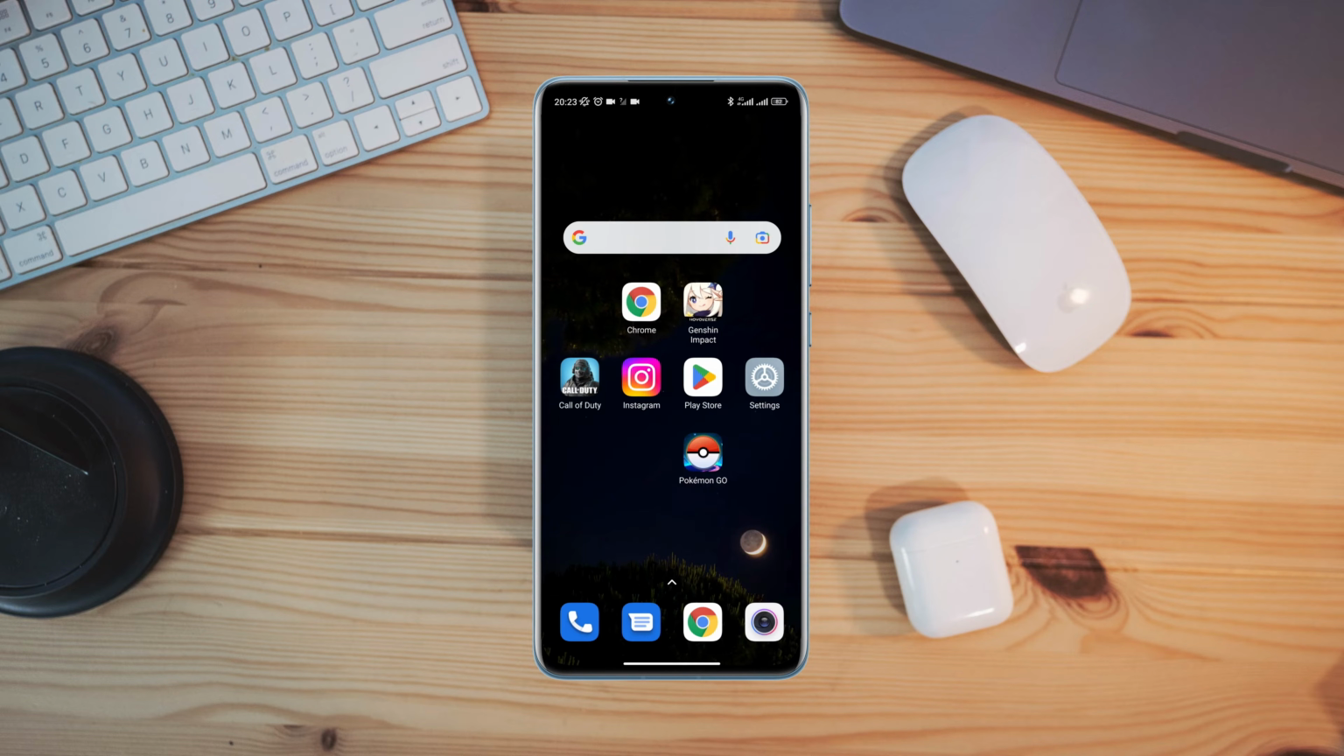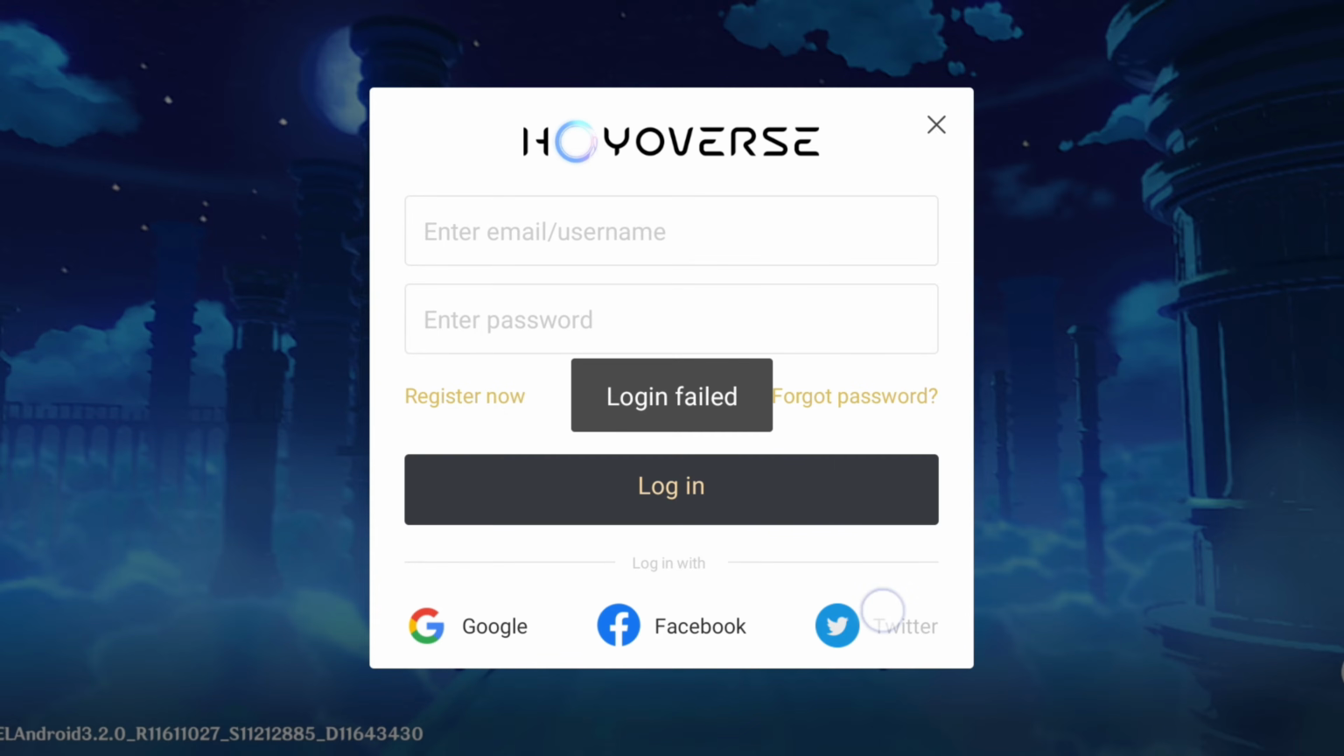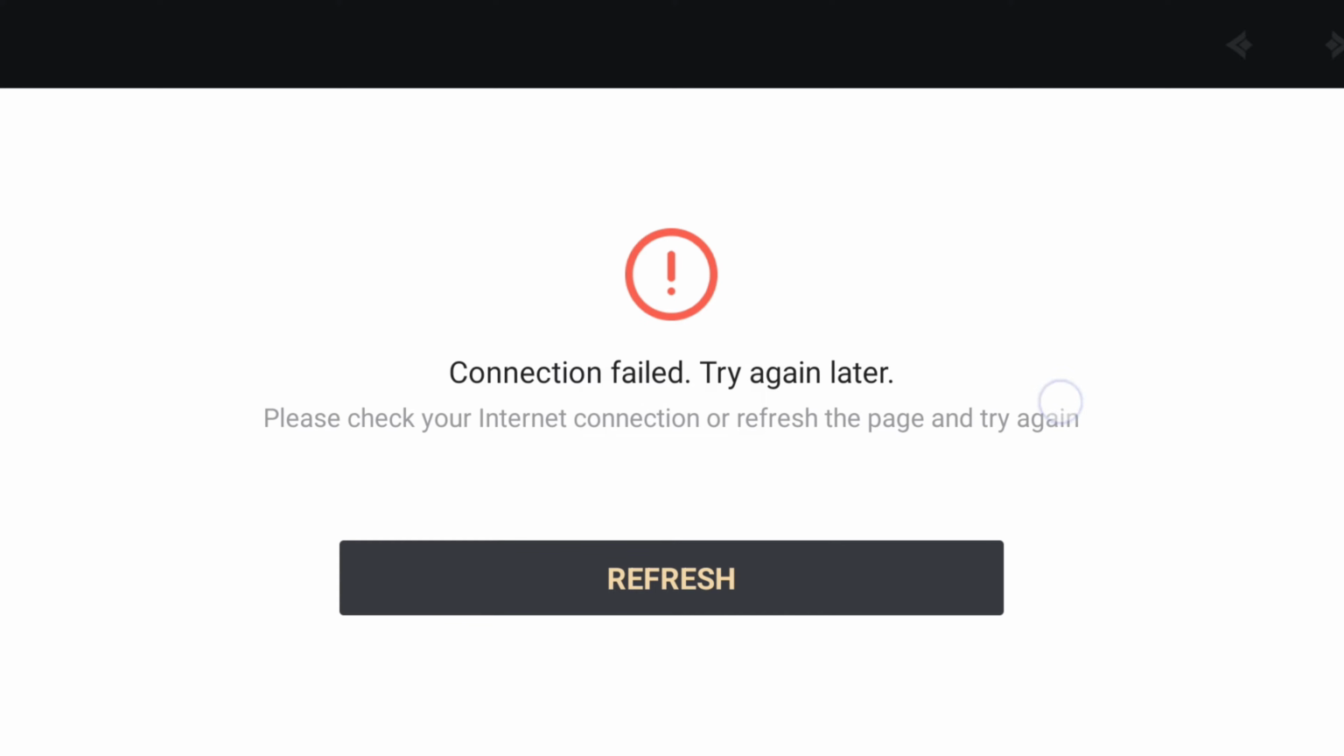While logging into your Hoyoverse or Facebook or Google account, if you find "Connection failed, try again later. Please check your internet connection" on Genshin Impact apps, don't panic. Many Genshin Impact users keep saying that they keep getting connection failed. Try again later. Please check your internet connection on Genshin Impact apps.